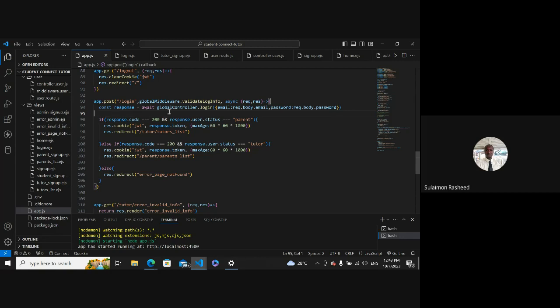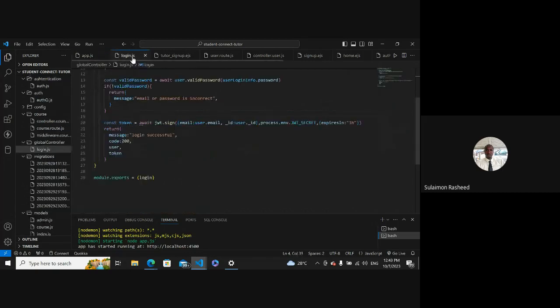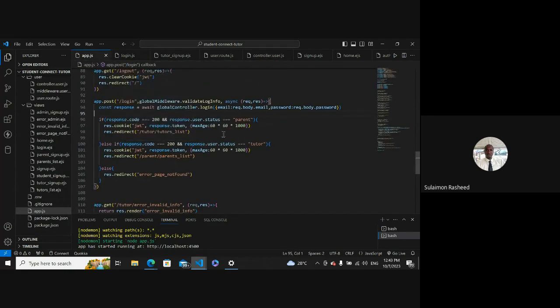Remember, everything that is being returned from this function, we have assigned it to response. So what does that mean? It means that this message, code, user, token that we return, you can actually grab them from what? From the response. Do you get that now? They are stored in this response now. So the token, the message, everything is stored in this response.